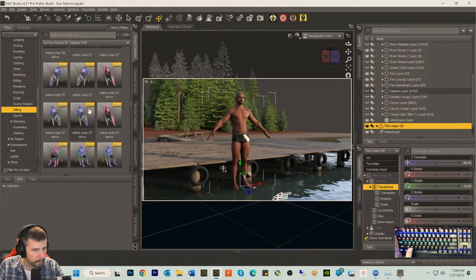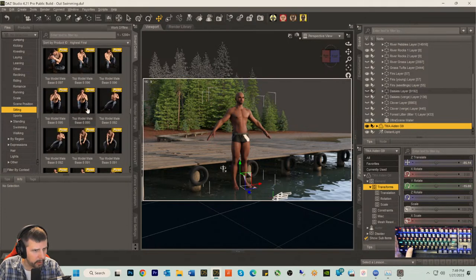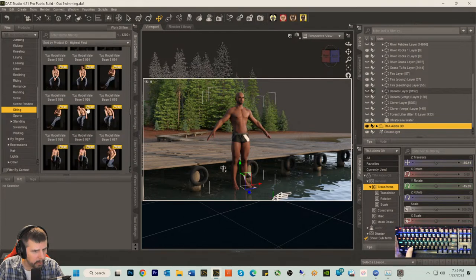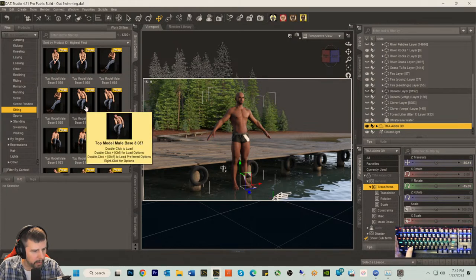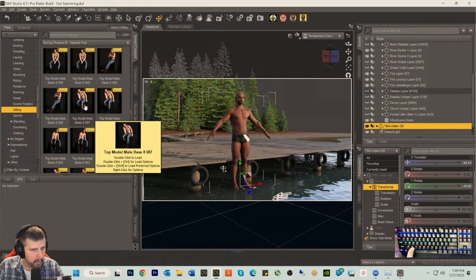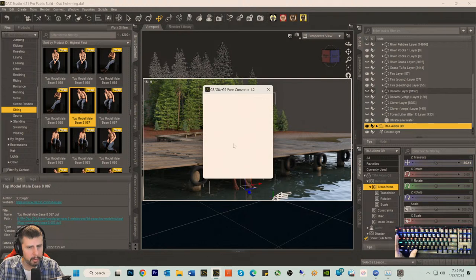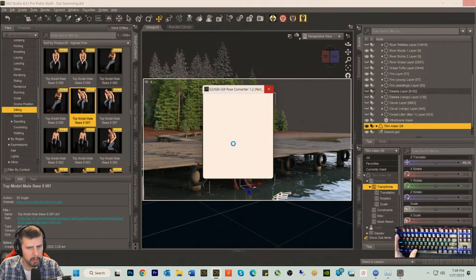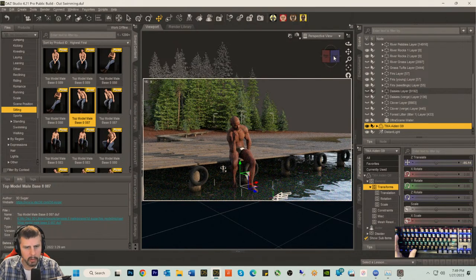I'm looking for couples poses. I'll find them. Okay. This one is kind of nice for one of them. Okay, this is Genesis 8, so I have to click on the pose and run the script. This should put him in the pose. This converts that to Genesis 9. And there we go. So we've got him.